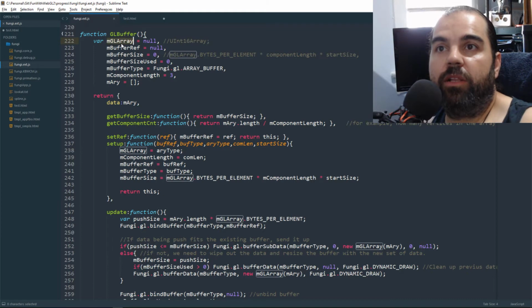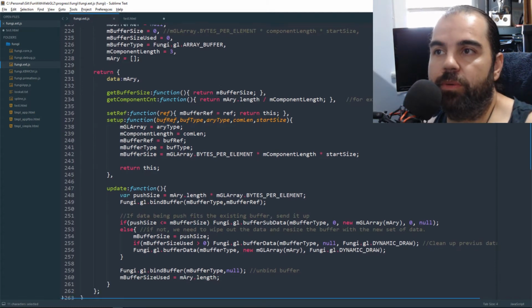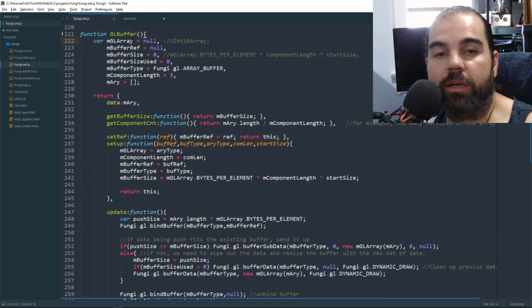GL array is going to be a reference to our JavaScript array object. Like here I have commented a uint16 array. That's the array object we need for our index buffer. The other thing we'll pass in, definitely, is the float32 array. So this holds the reference to whatever array we're currently using for this buffer. There's more than just int16 and float32, so this way we pass in the reference to that class.